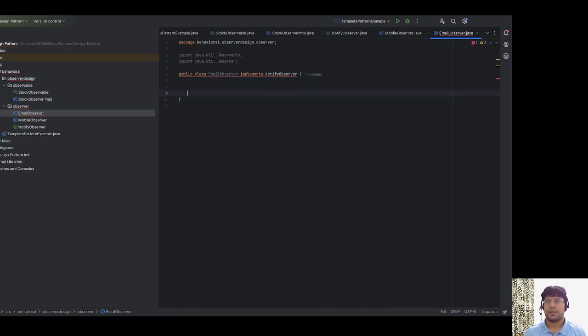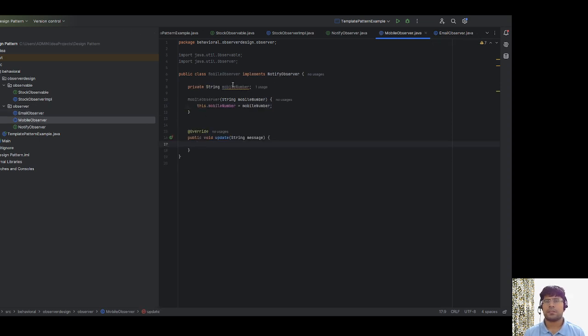All right, and update. Okay, now let's again work on this. Mobile number: this.mobileNumber equals mobileNumber. Now whenever you are getting this message, then what will you do? You will send WhatsApp probably, or you'll just send a message with the message being passed, and it will go to the mobile number.